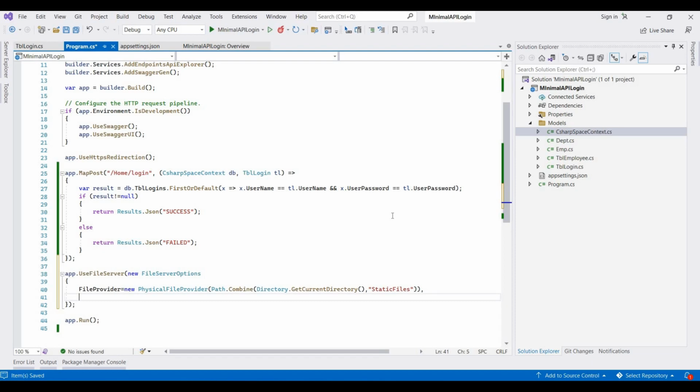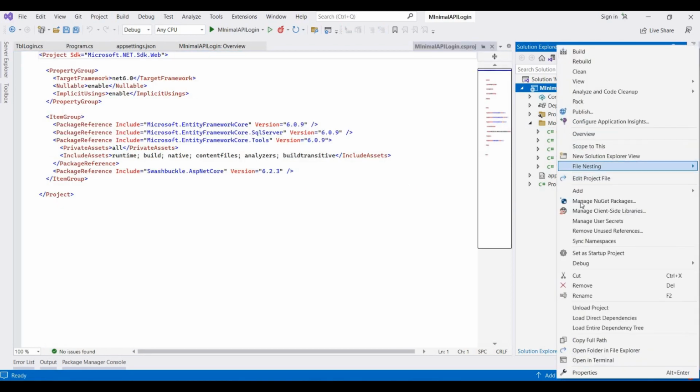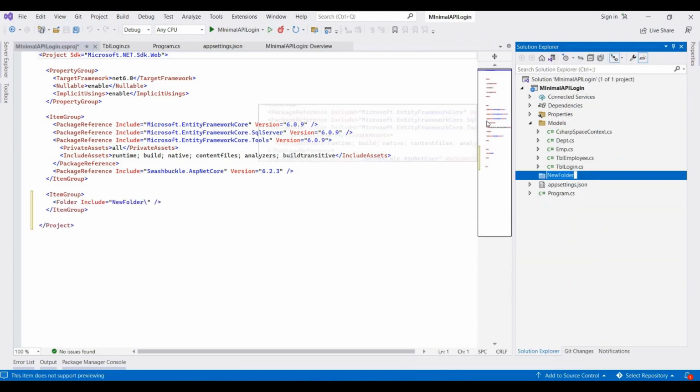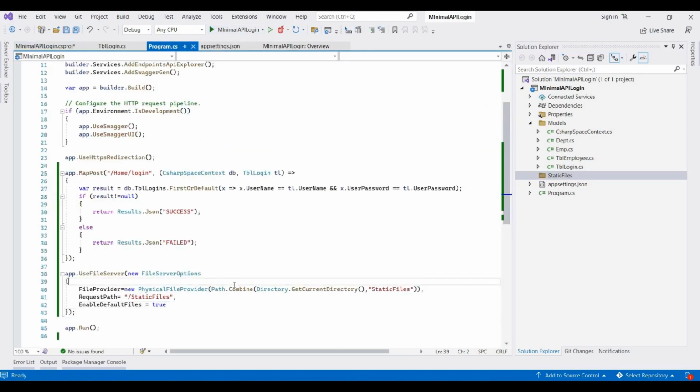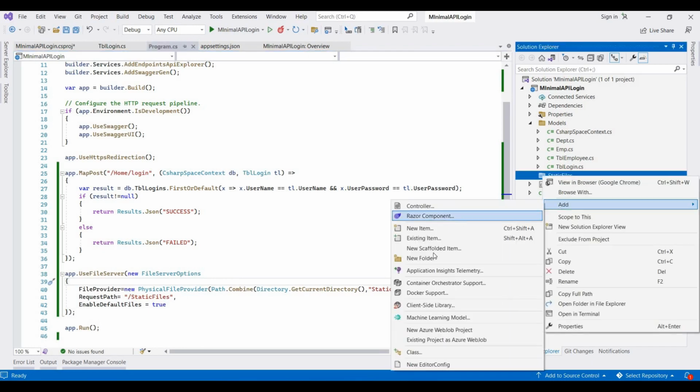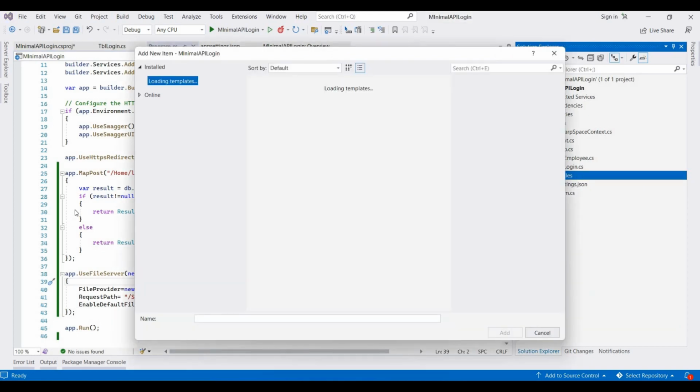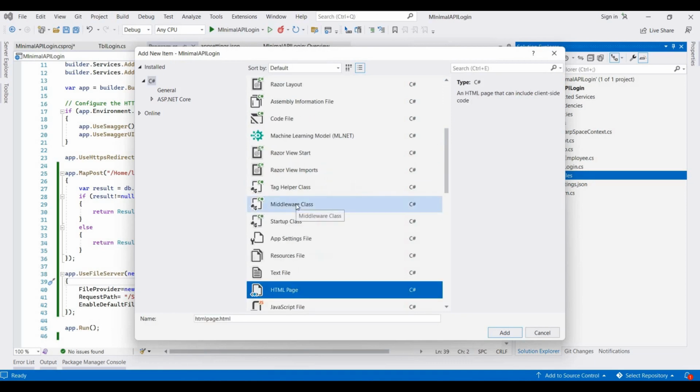and then the RequestPath is equal to a slash and then we write this folder name here. This is the requested path, and then EnableDefaultFiles is equal to true. So now I am adding one more folder for static files. Inside this static files folder, I am adding one more HTML page that consumes that API. I search for HTML, and then change the name to index.